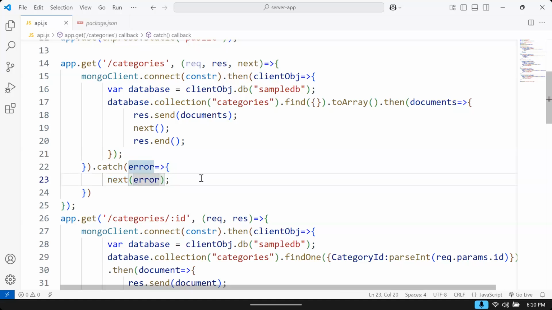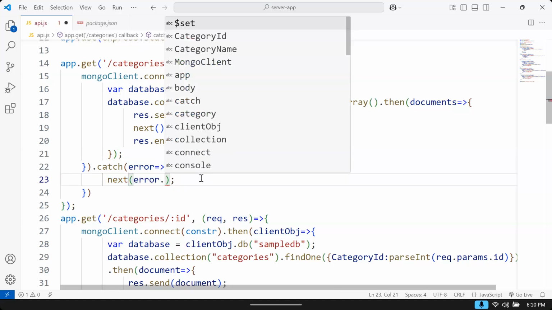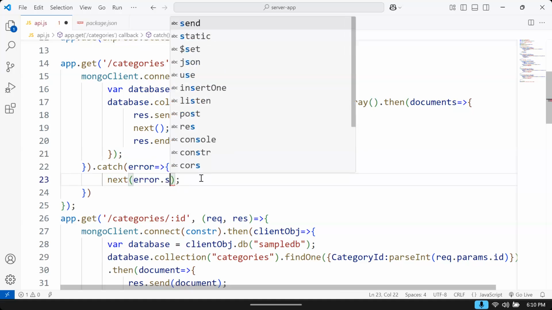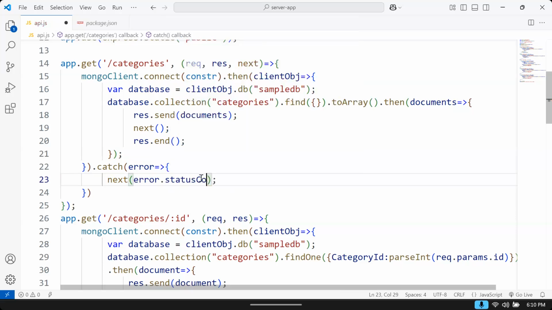We can actually get only error related certain details. Error has only some details. Like what? Error has status code. Error has status text. It is going to get only specific details. If you put in simple error, it will report the complete error. What is the error?